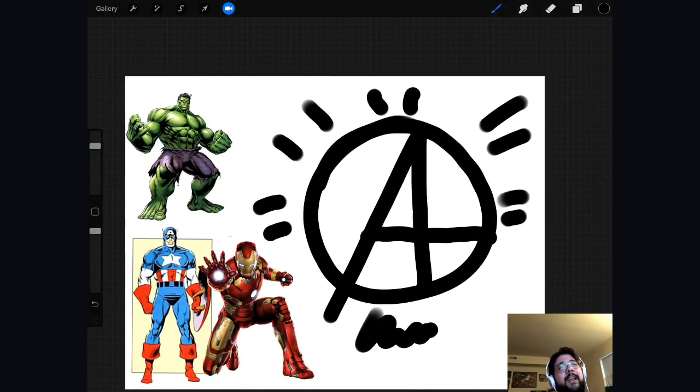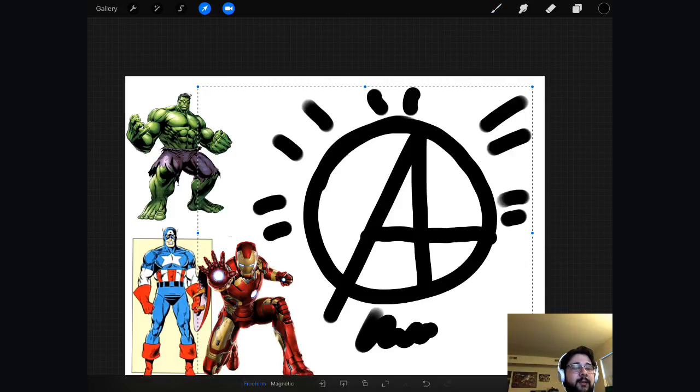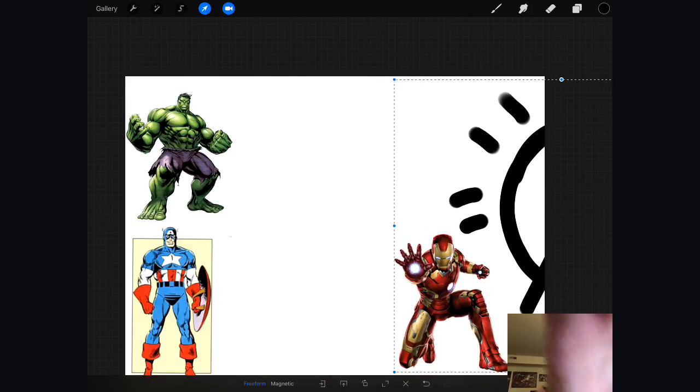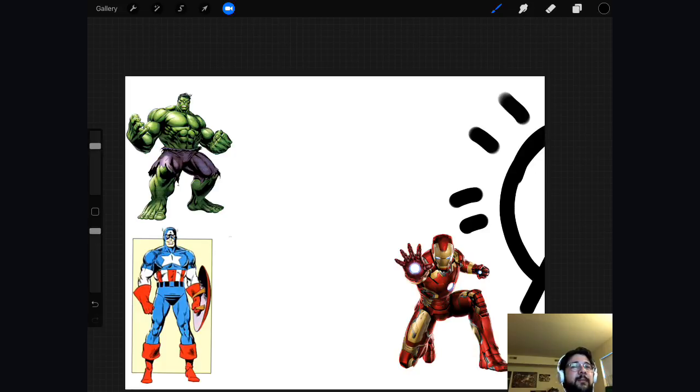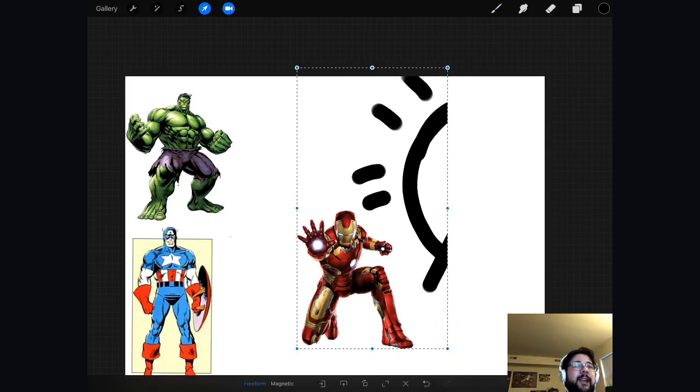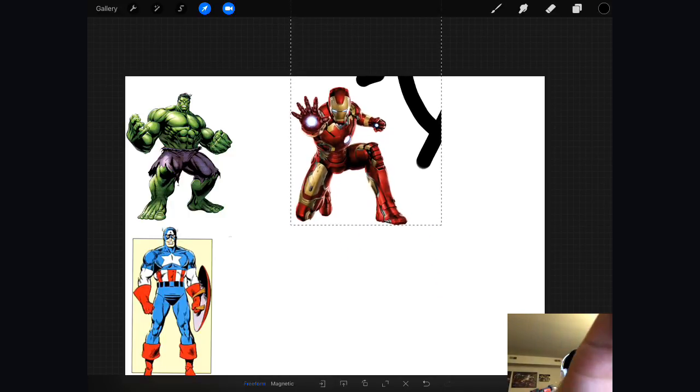So there's a little trick I came up with in Procreate where you want to delete something. All you got to do is just bring it to the corner of the screen. You click off the selected item. You click back onto it, and then look at that. It crops it out. Crazy, right?